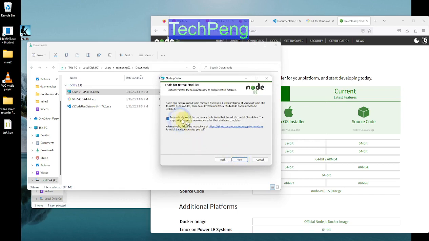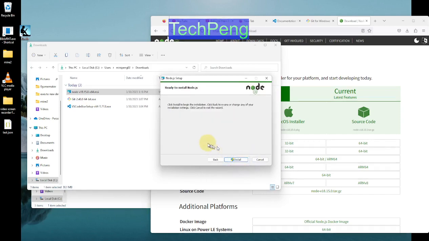I usually check this box. It says automatically install the necessary tools. That makes it sound like that's something we want. So let's go ahead and do that.